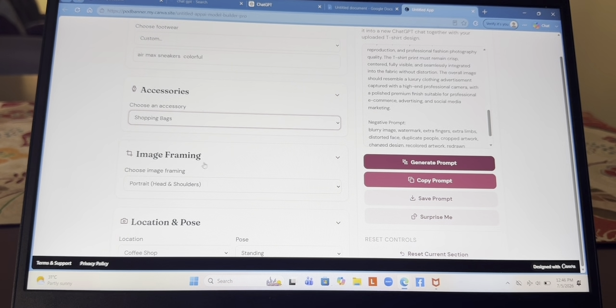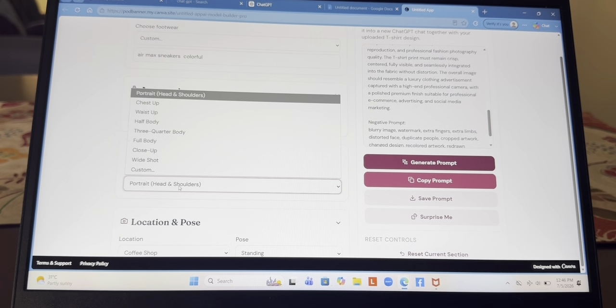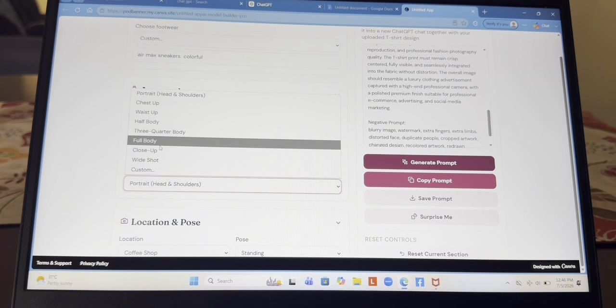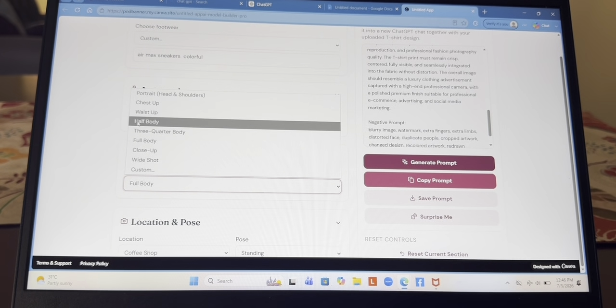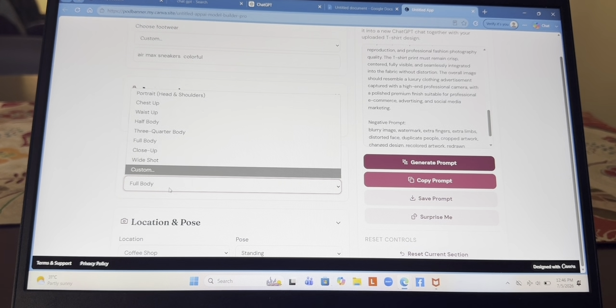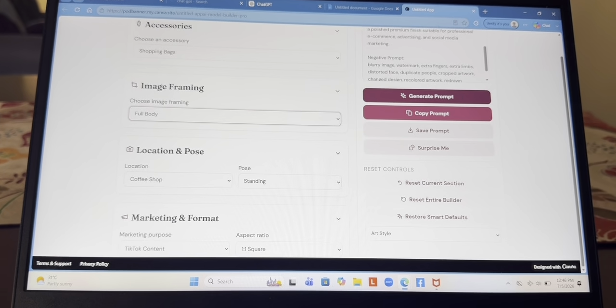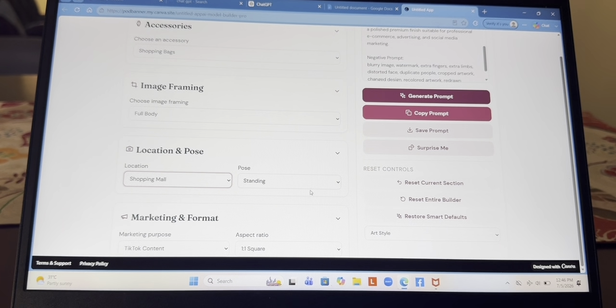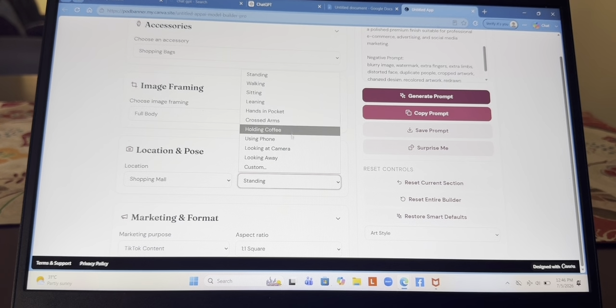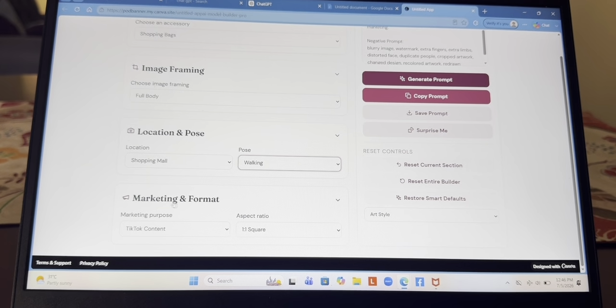All right, for your image framing, choose your image framing. I want a full body of her. You can also make other selections. If you want her chest up, waist up, or half body, you can make your selections. And for her location, I said that I want her to be in a shopping mall, didn't I? So I'm just going to select shopping mall. Under pose, I'm going to say she's walking. Marketing and format will literally tell the AI where you're bringing the image to.